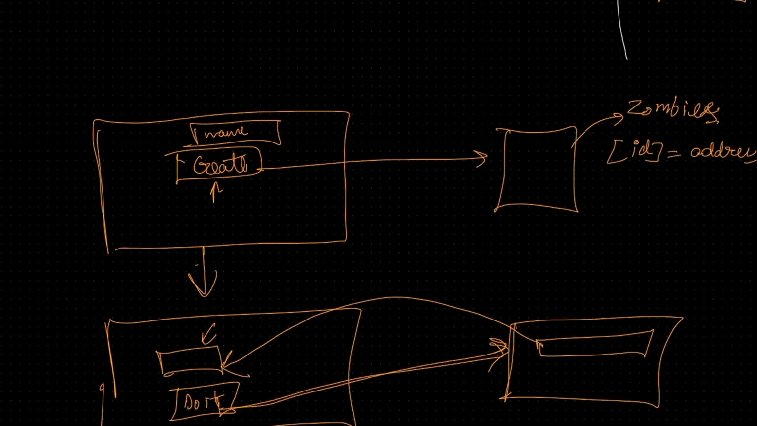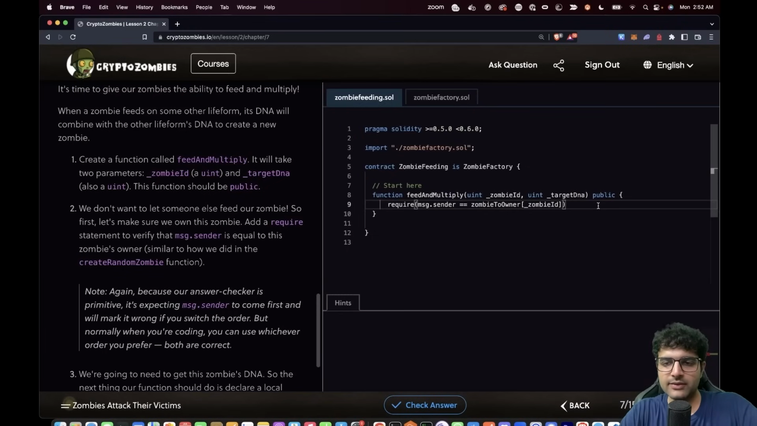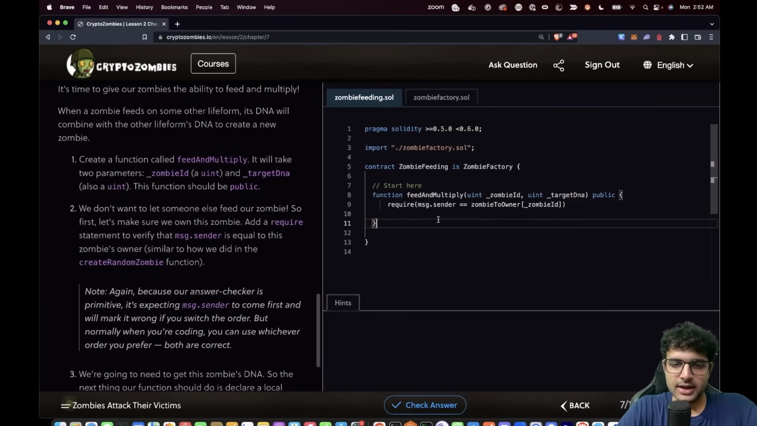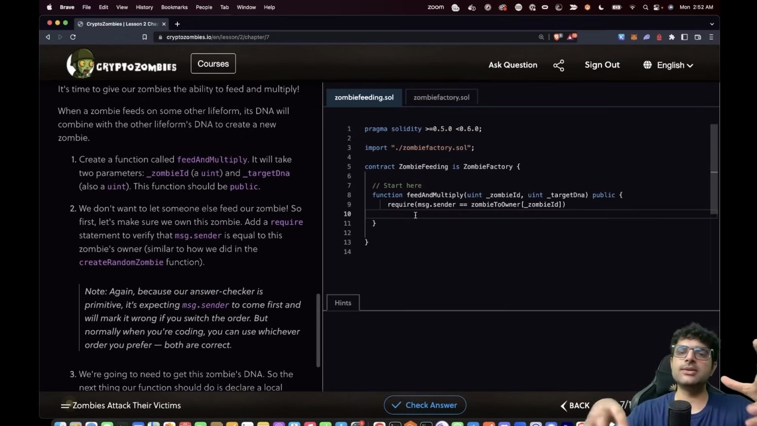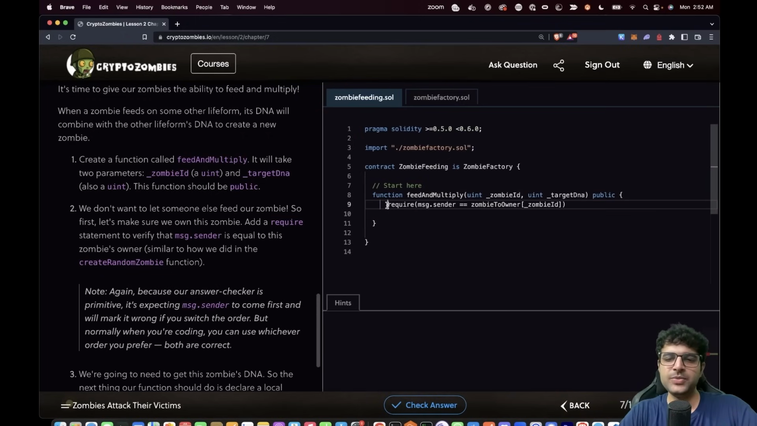Only then should you allow them to run everything that we are going to write after it. You should not allow them to call the function body and actually mutate someone else's zombie. I can only update my zombies, which is why there is a require statement at the very top. Beautiful. Add a semicolon here. Moving on.